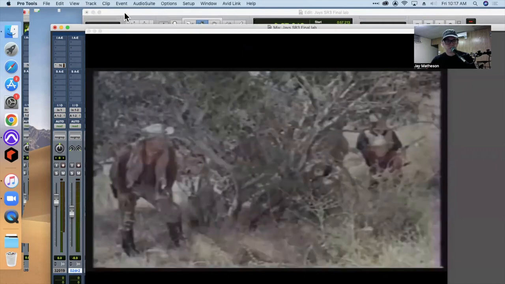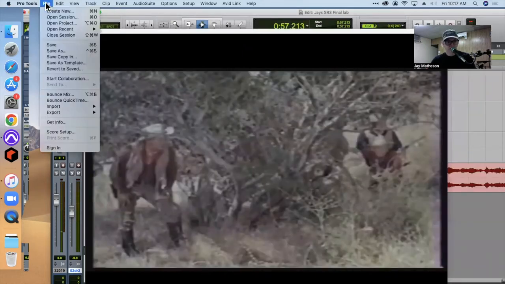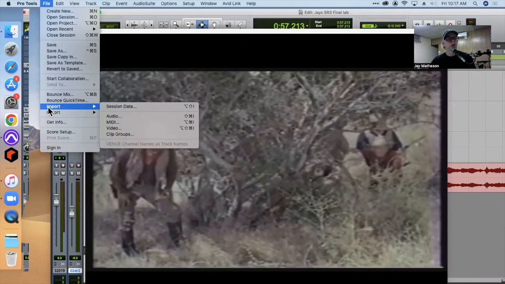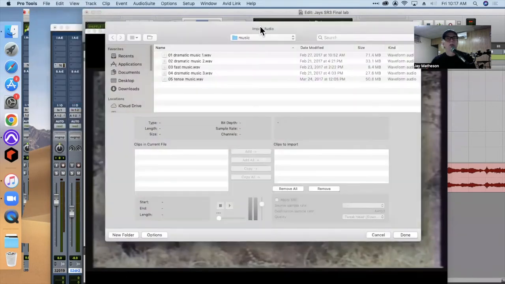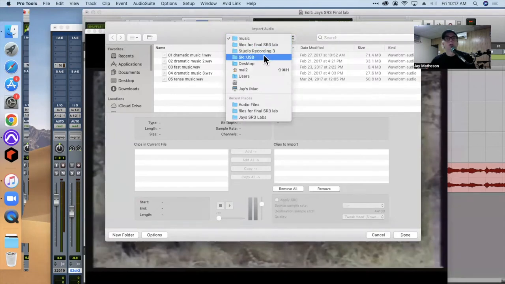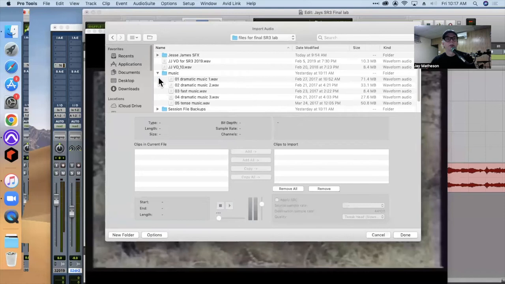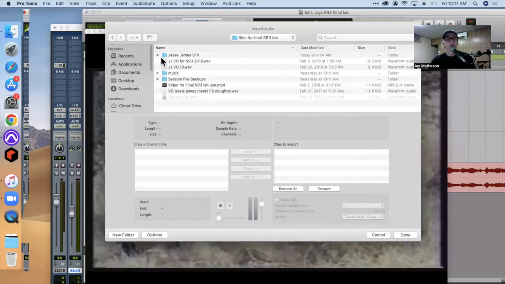So we see our music's dropped in there. Now we need some sound effects. First sound effects we need, obviously, is a stagecoach. So let's import all the audio that we need. We'll get these in our files for Final Lab. And we'll get our music and go to sound effects.